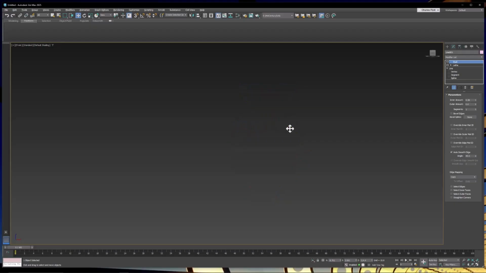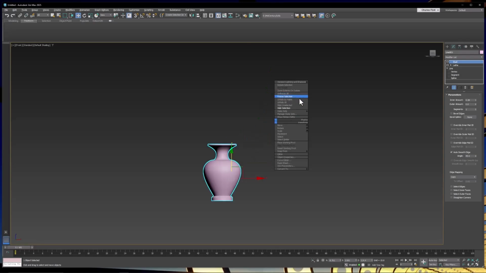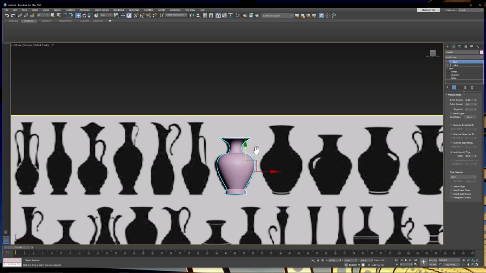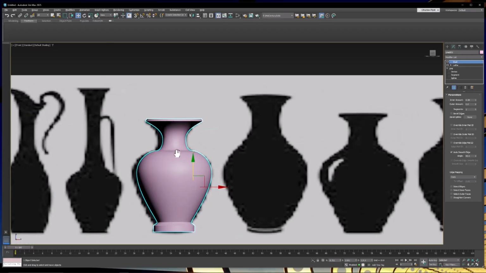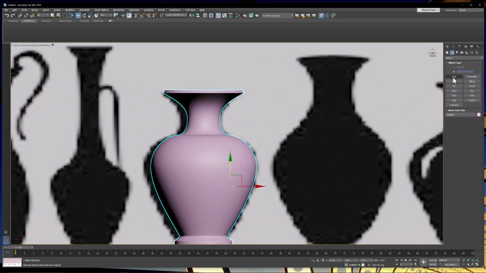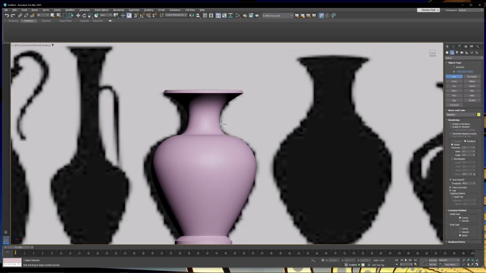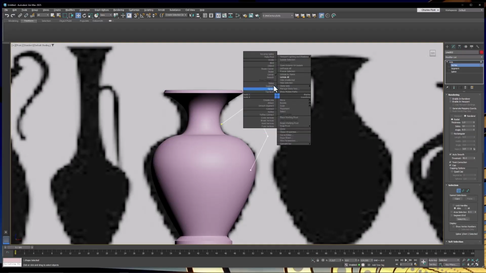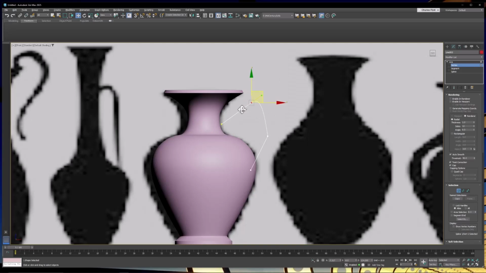Now if you wanted handles on it, some of these had handles, if you remember. Like this, for example. Then what we would do is come in here and create another line. Maybe something like that. And then all we would have to do is convert these vertices to the appropriate curves and adjust them.